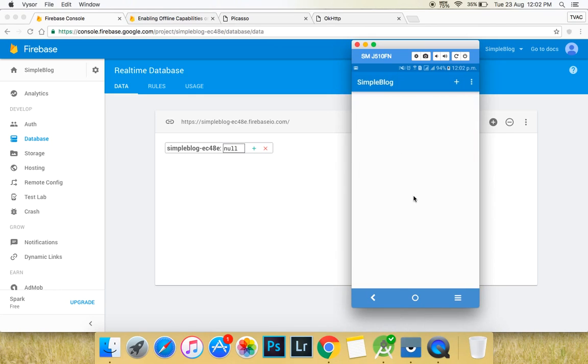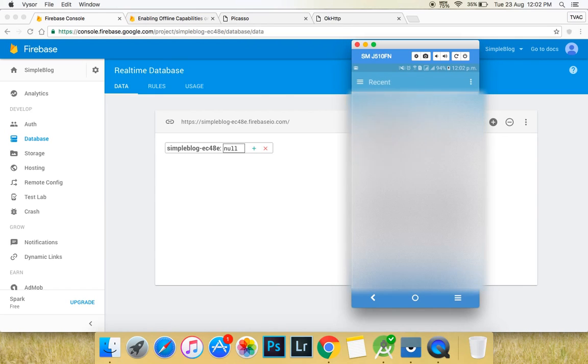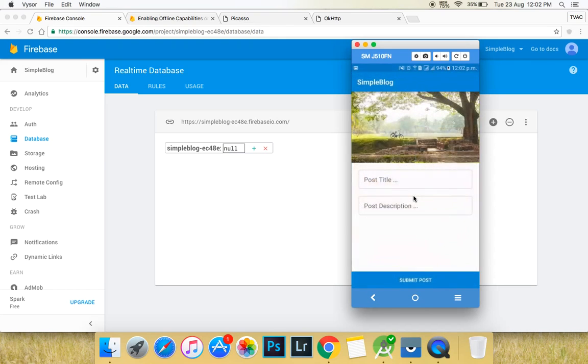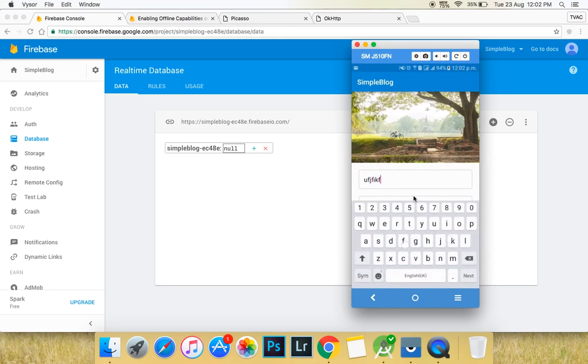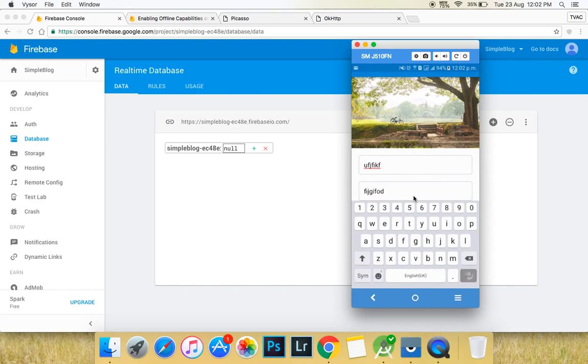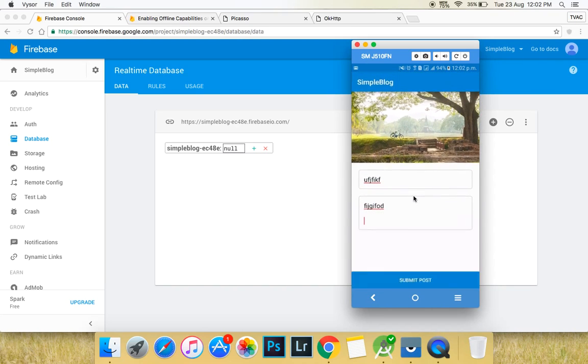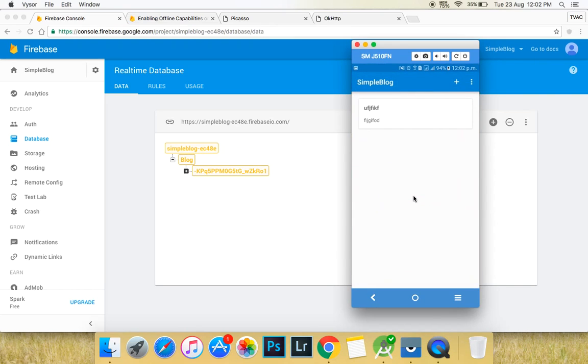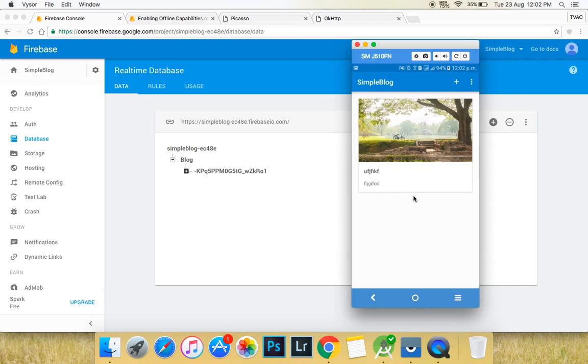Alright, so nothing here. I'm going to add a new post. Let's quickly add, okay, these are images, WhatsApp images. I'm going to add some title, anything, submit, posting to blog. It should take a little time, but that's okay. It has been posted. Now once it's synced, it will be showing it over here.